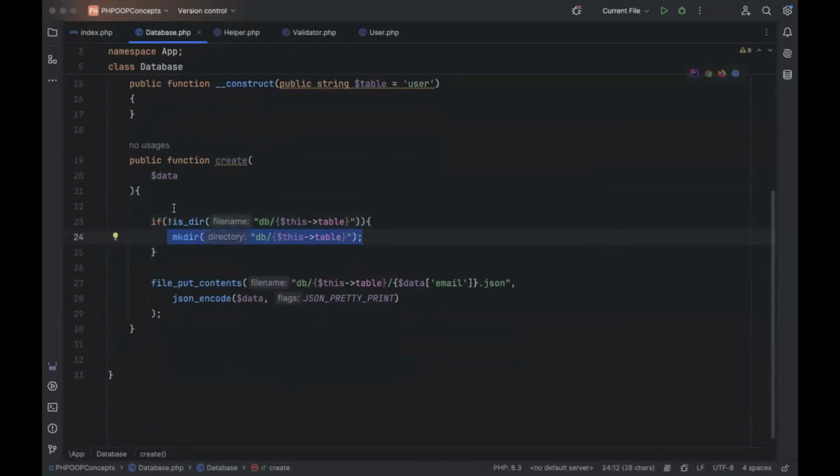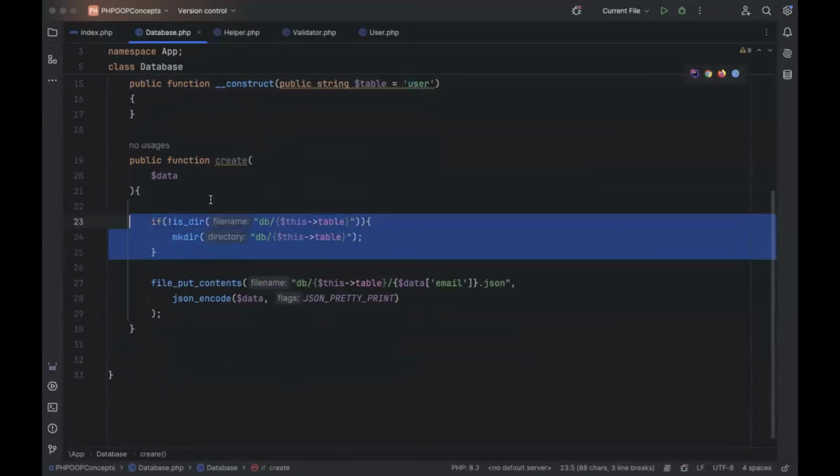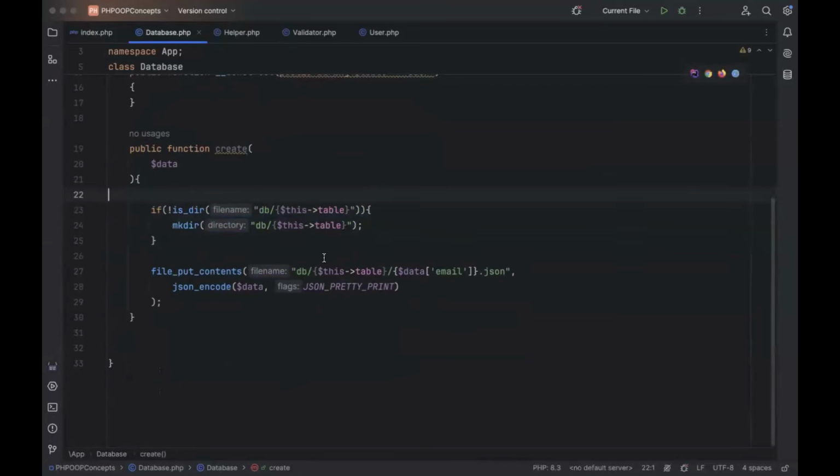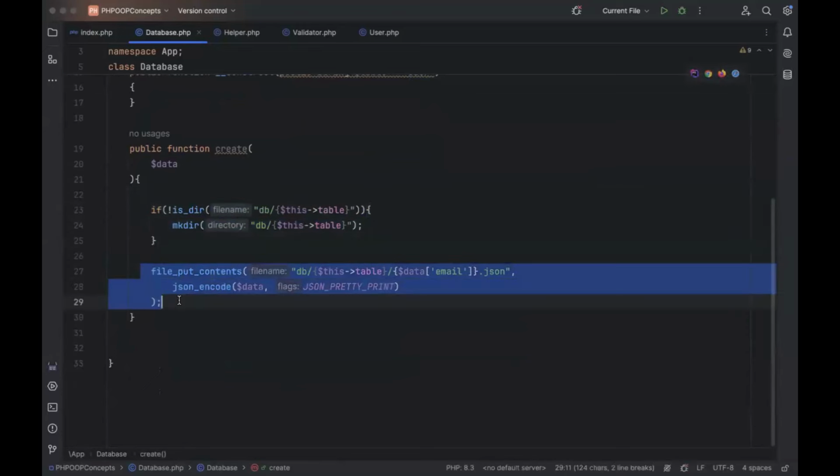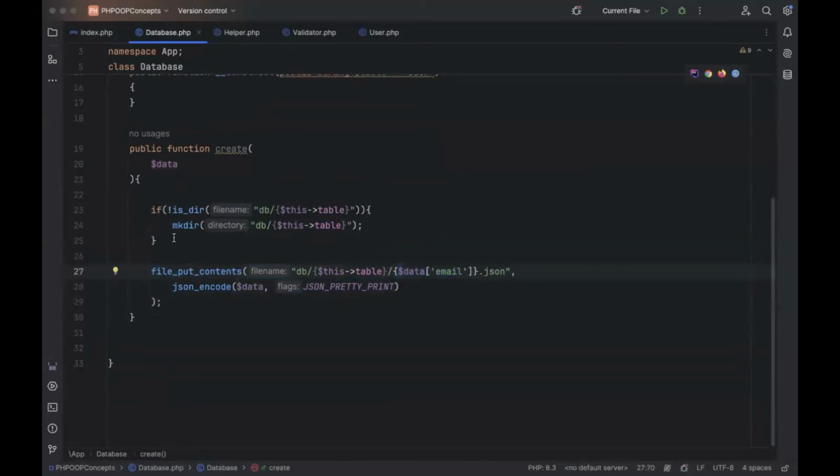This might be a bad idea, by the way, because what if somebody just tries to use a random table? That means we create a table every time. I don't know if that's a good idea, but we'll do it this way for now. And then once we create the table, we will then create the file inside the table, and we use the person's email address to save the file.